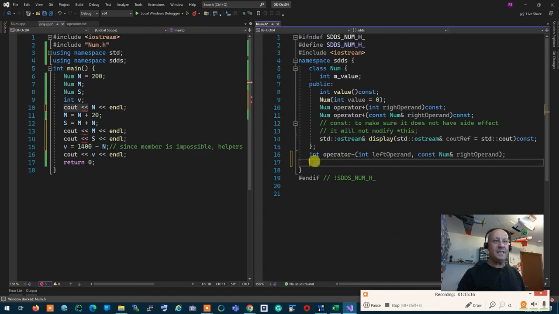So I'm going to create the insertion operator. At left side, I have OStream reference. I cannot make it constant because the action of the OStream being printed actually changes the cout object. The cursor moves and stuff like that. Because of that, you cannot make it a constant. And obviously, because it is inside my header file, I have to qualify it with the namespace. So OStream, and I'm going to call it left operand. And at right side, I have constant num reference right operand.